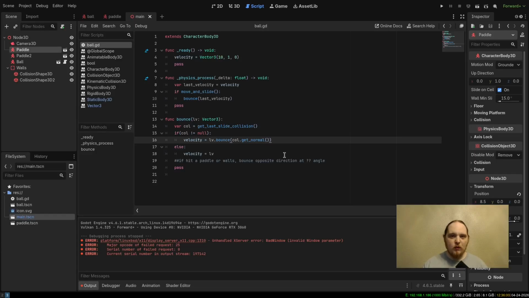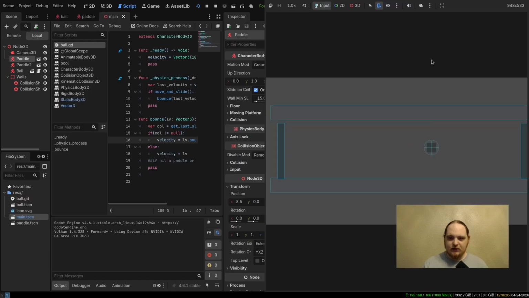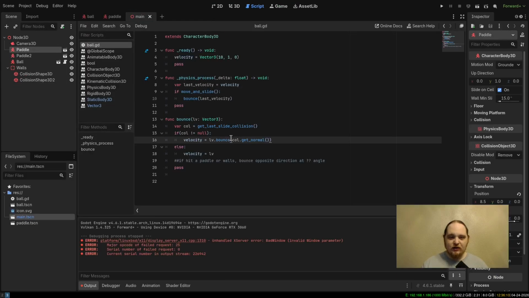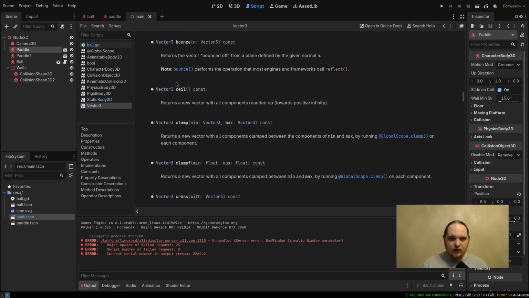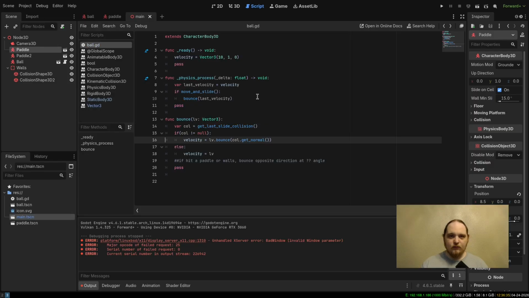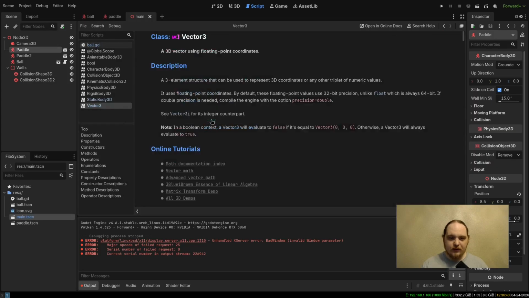Just to recap where we were when we left off, we had just gotten the ball working. As we can see, when we run the game, it bounces correctly off of walls and ceilings. And we accomplished that using the bounce function of the vector3 class. What we're going to do is actually use another function from the class vector3, so control and left click.